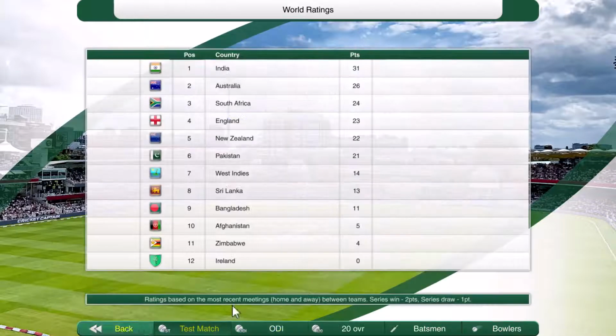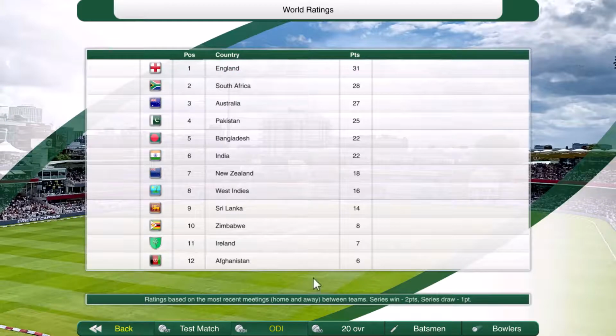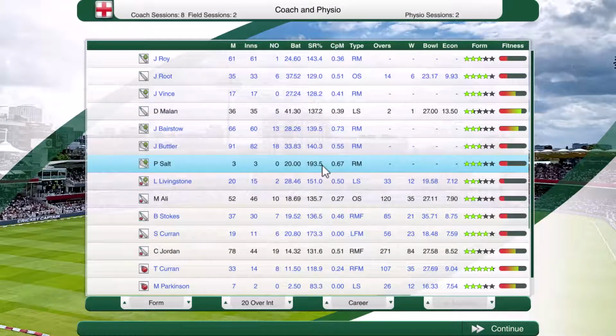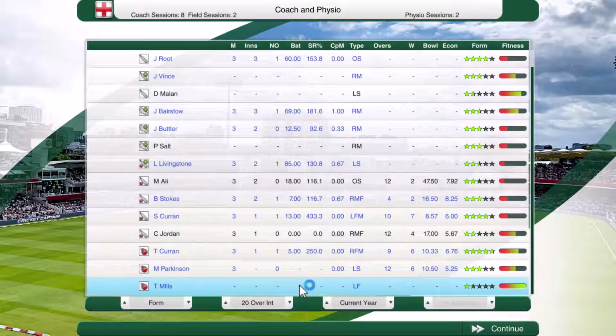We lose to South Africa. World ratings for one-day international cricket: we're still top. We're on 31 points. So we make some changes to the squad. Phil Salt is coming into the squad, not played this year, and Tymal Mills is coming in as well. His left arm seam towards the end of the innings could be really useful.